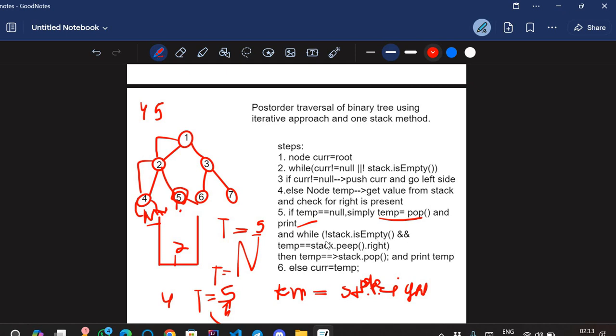If this condition always has true, which is not empty, so after that, now we have to focus on this condition, because it is the main thing in this question. So temp means 5, and it is equal to stack dot peek, which means 2, and 2's right is equal to 5. So temp is equal to 5 and 2's right is also 5, so it is satisfied. So it means it is a right element that we are popping now.